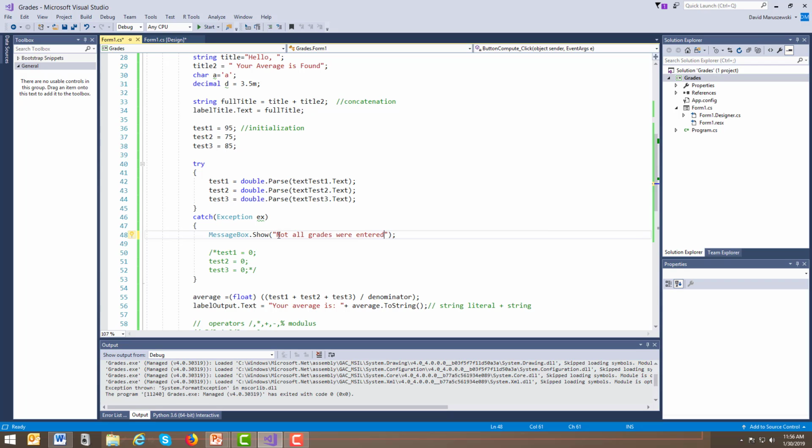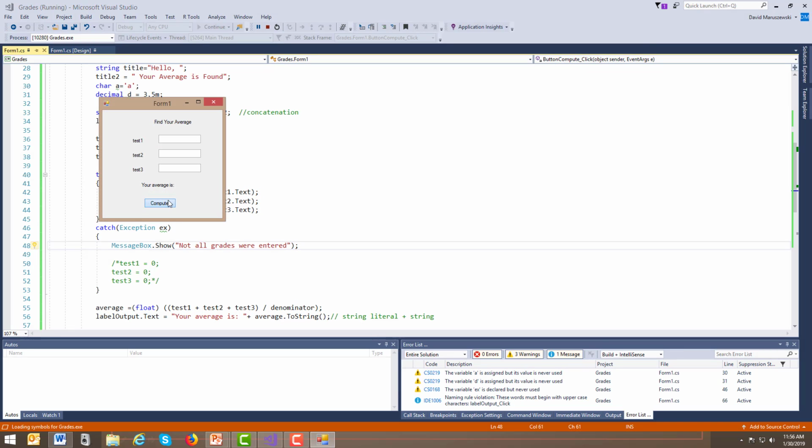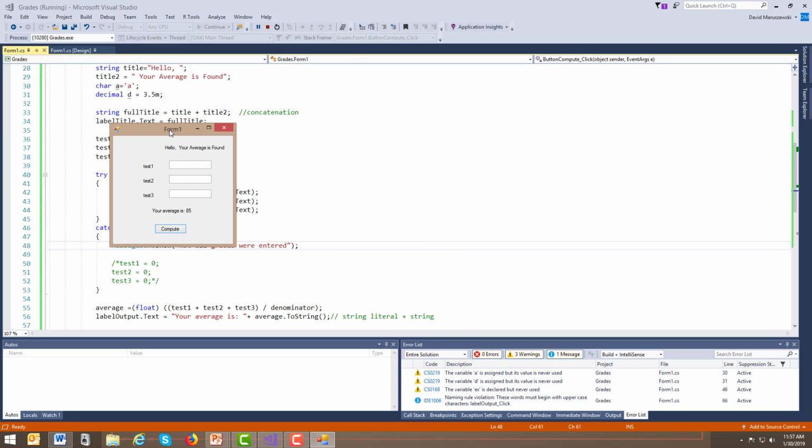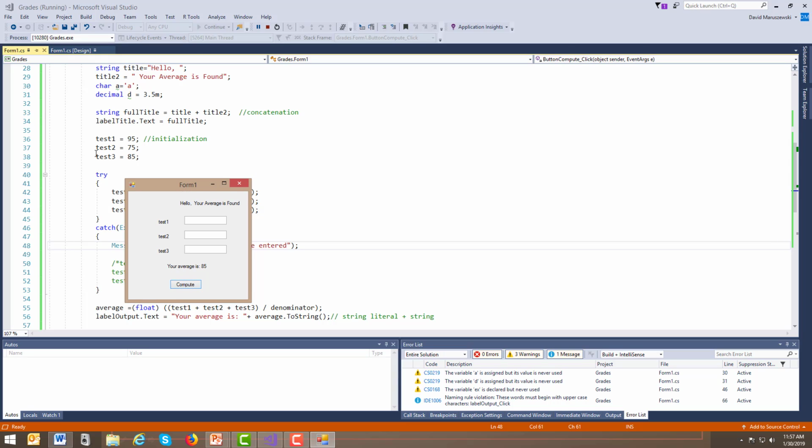And essentially this will give us the same message box, but now we've got a unique one. It says not all grades were entered. The nice thing about that is it gives me an average of 85. That's funny. And there's a good question for you: why does it give you the average of 85? Well, because we've established the test.